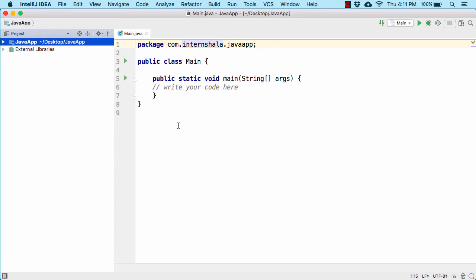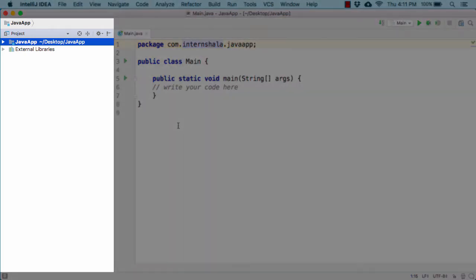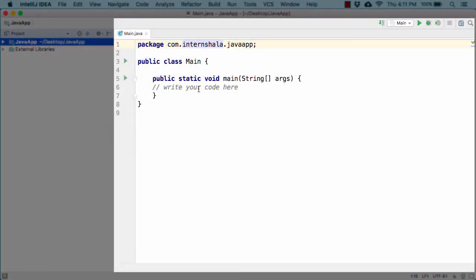Let us now continue our discussion. Now, if you notice, initially we are having two windows. On the left hand side, it will show you the project structure, and on the right hand side, it will show you the content of the file where we want to write our code.